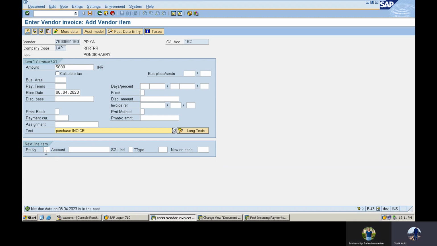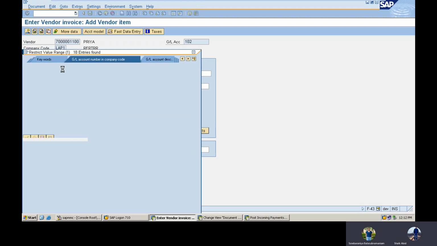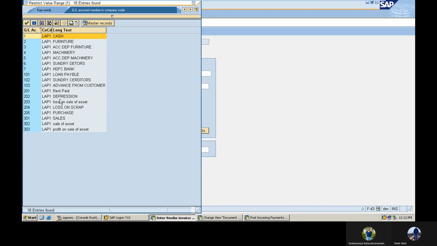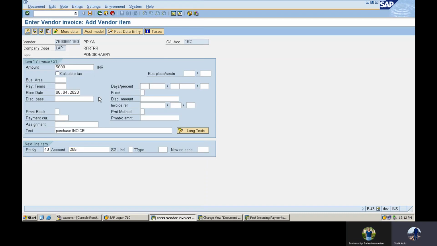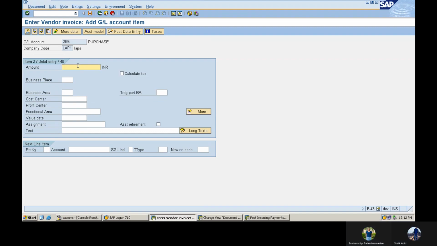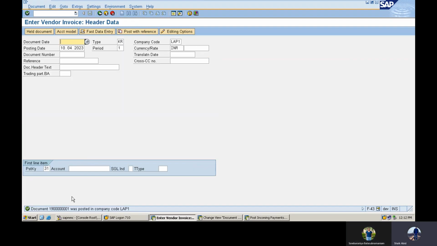Now credit over, next will be the debit. Debit will be 40. Here I will give the purchase account. Enter. 5,000, purchase invoice, and save. See, document posted successfully with 19 series.